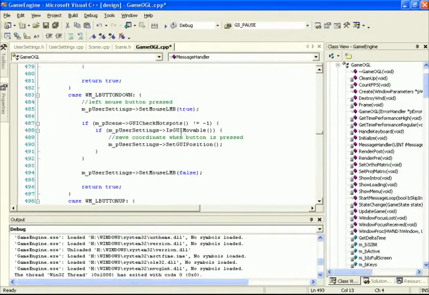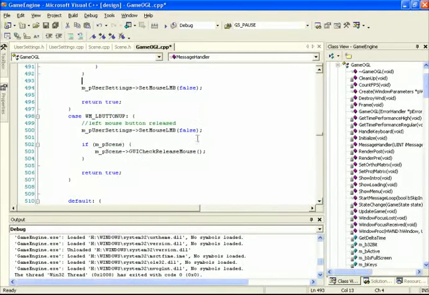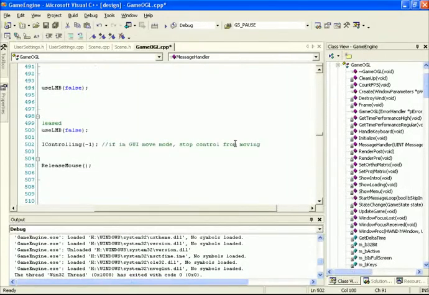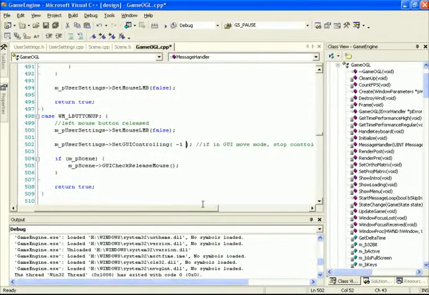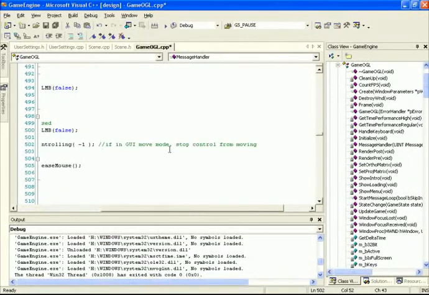The other thing we need to modify while we're in here is down here under the left button up. If we go in and set the mouse button state to be false and do the release mouse call, we also now need to add the following. Set GUI controlling equal to -1. We set it to -1 any time that our GUIs are not being controlled. So it's important that you reset this value up here to be -1 whenever we release the mouse button. So here I just said, if in GUI move mode, stop controlling from moving our control.